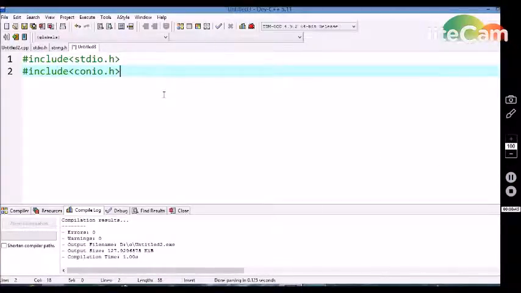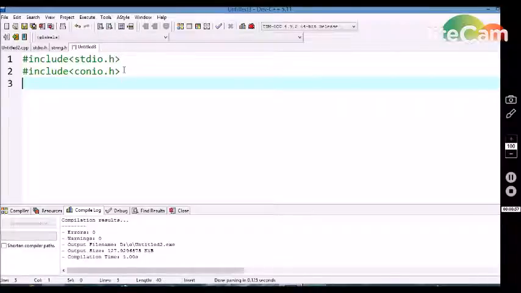Here the hash include statement defines that it is a header file, and it's including the file name stdio.h in the predefined library. We can also include our own header files with double quotes. There is a small difference between including a file with double quotes and with angle brackets.